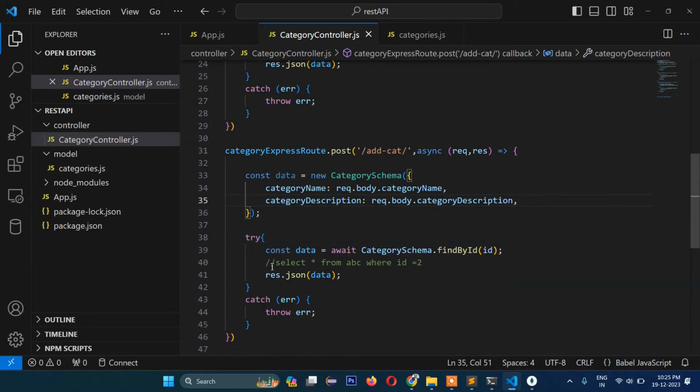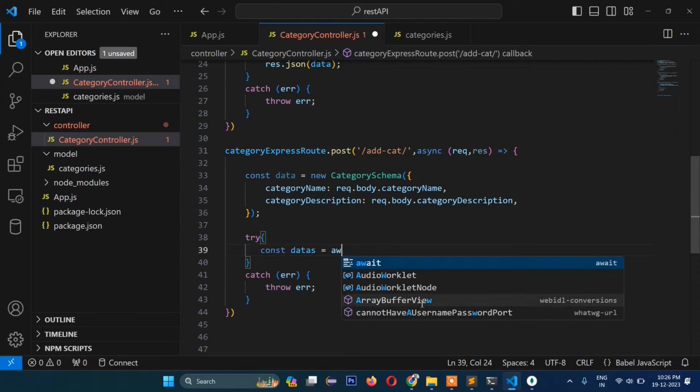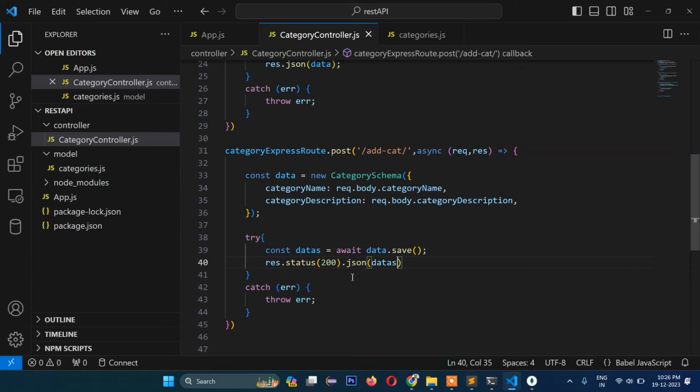And finally inside the try one, let's delete this and write the code for saving. Const datas equals to await data dot save. Which data? This data we are saving here. Before the catch part, we need to write response dot status, because it will return the status code 200 so that it will be successful, or else in the catch part response dot status 400 JSON error, with whatever error message there is.